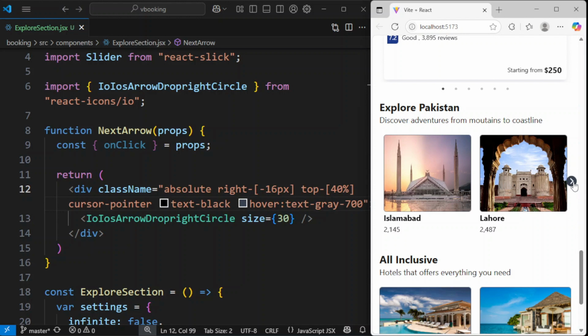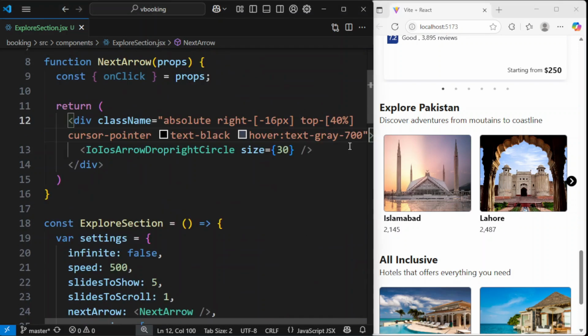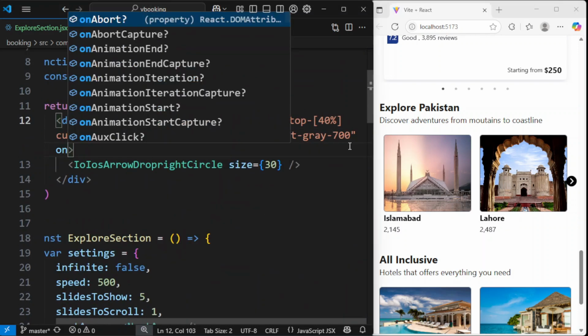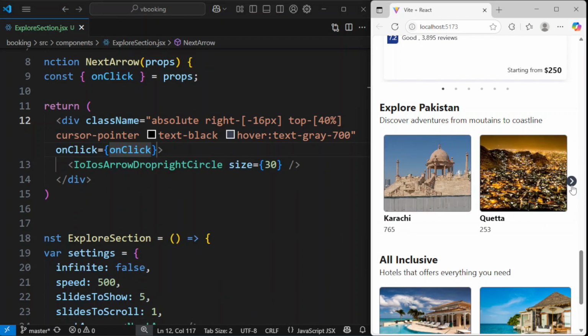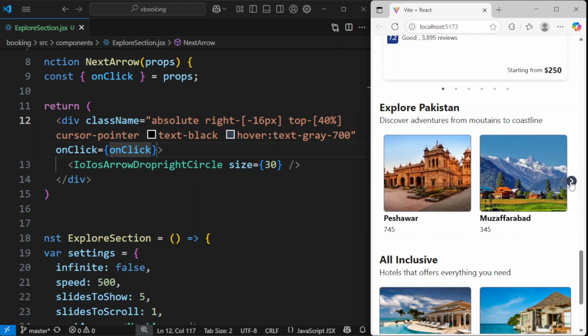Now if we try to click on it, our functionality will not work because we haven't used the onClick prop. So after this className, we will say onClick to our onClick prop. Let's save it and let's check. As you can see, our next arrow is working perfectly fine.